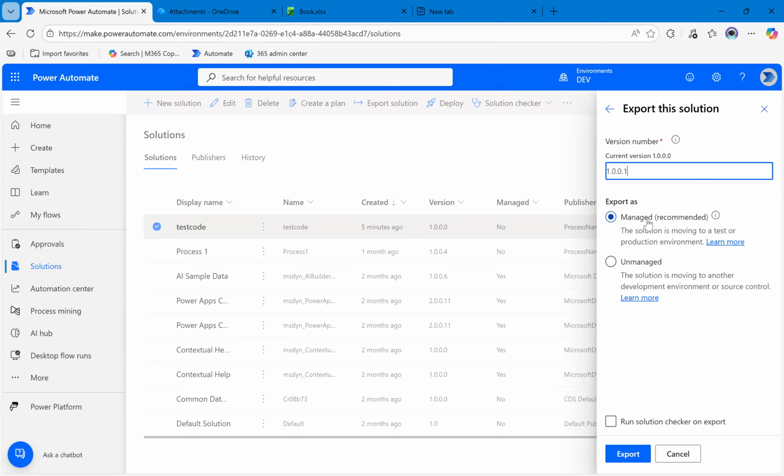Whenever you need to migrate your code from one development environment to another, where in the next environment you are supposed to edit everything and make code changes, then you always have to export it as unmanaged. Simple meaning: managed is where you will not be able to edit the code. In case of unmanaged, you will be able to edit the code in the other environment. That's the only difference. We can even run a solution checker, but for now we know that it's not required.